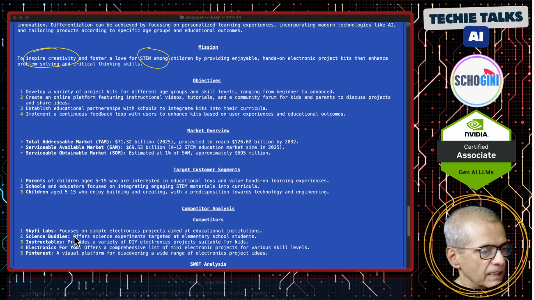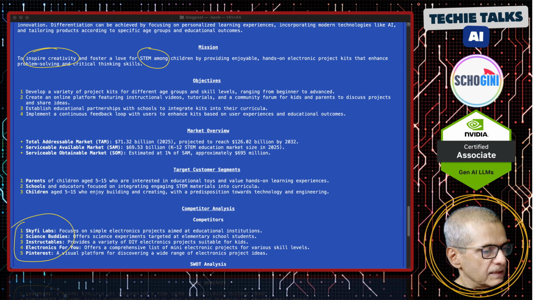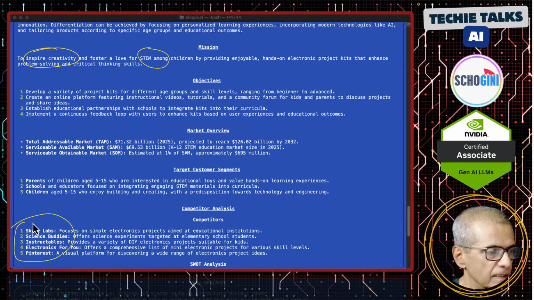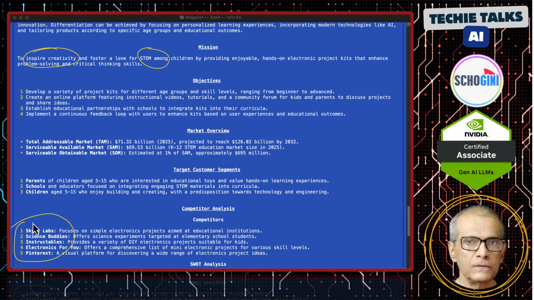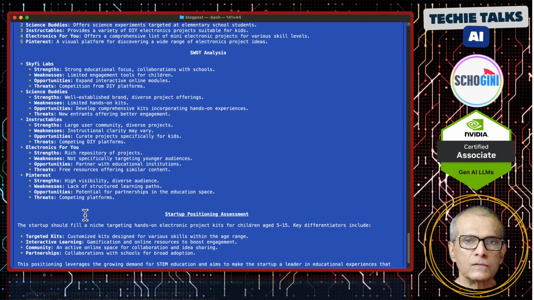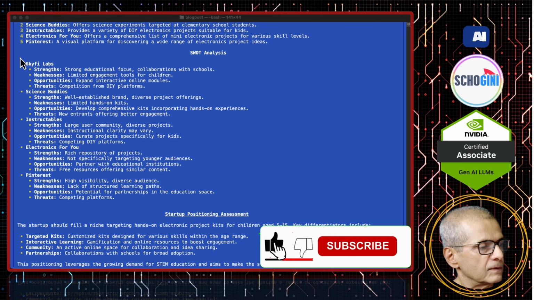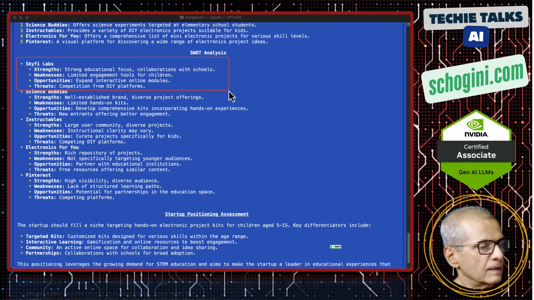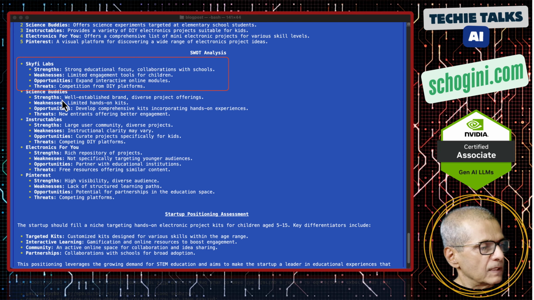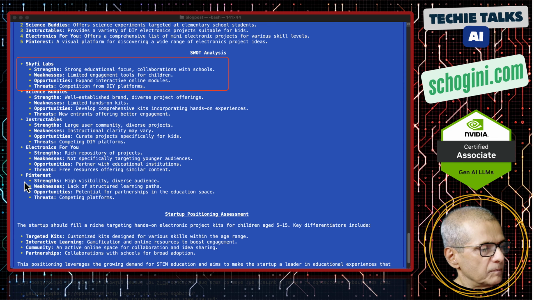Okay, and competitor analysis. Here we have a list of existing competitors. See how much time it would have taken. If you have 5 startup ideas, you can quickly generate these reports and see the potential each has. Do you see this? And then the strength, weakness, opportunity and threats analysis. Okay, so the competitors: Sci-Fi Labs, Science Buddies, Instructables, Electronics for You and Pinterest.